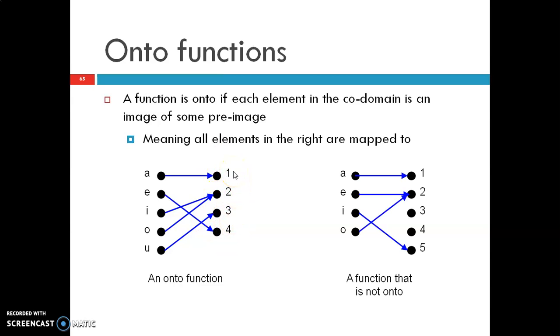as all the elements of the codomain set are mapped. In this second example, a function that is not onto. Here you can see that 3 and 4 are not mapped. So two elements in the codomain set are not mapped with any element from set 1, that is the input set. So it is not an onto function.